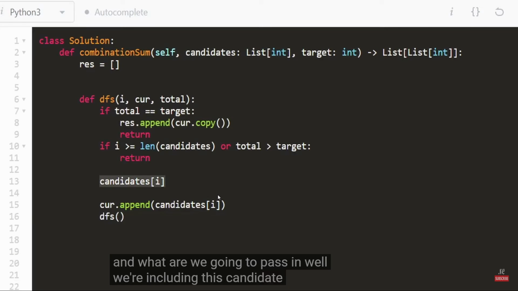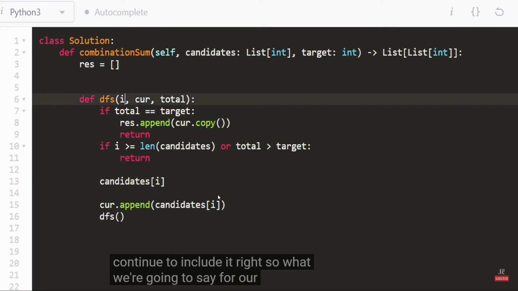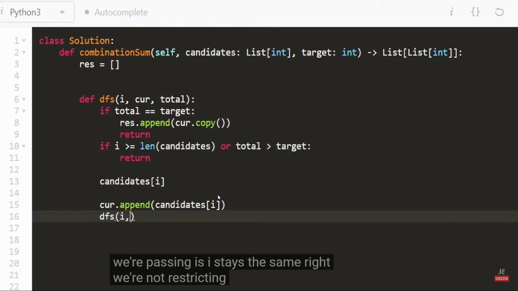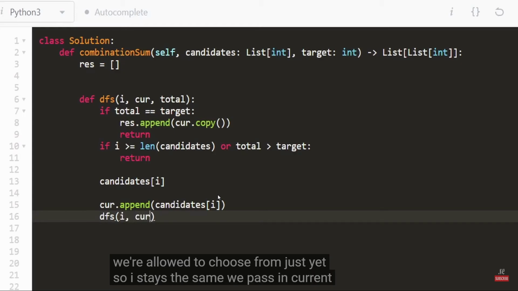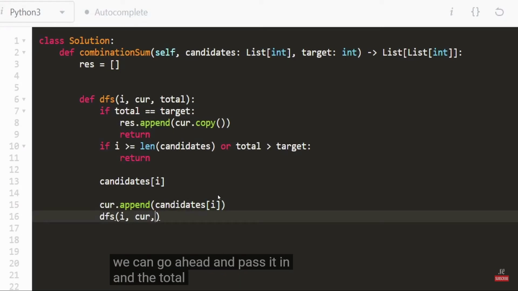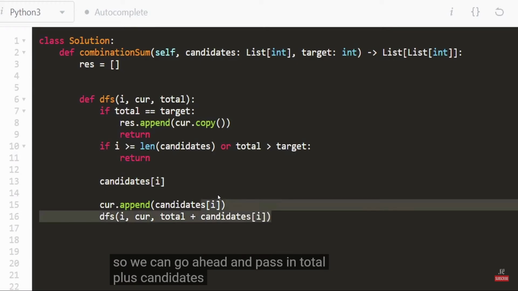Well, we're including this candidate so we can potentially continue to include it, right? So for our index I, we're passing I stays the same, right? We're not restricting which candidates we're allowed to choose from just yet. So I stays the same. We pass in current because we just updated it, and the total did end up changing, so we took our current total and added this candidate to it, right? So we can go ahead and pass in total plus candidates of I.